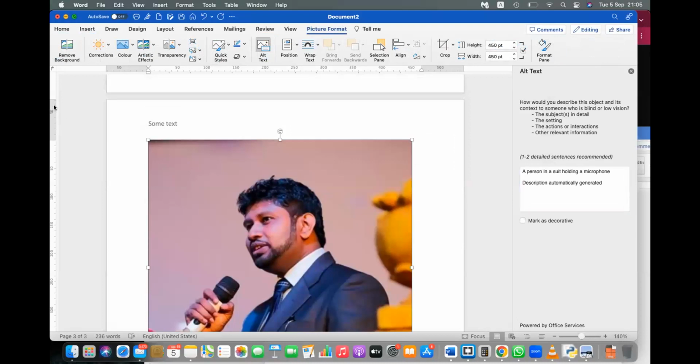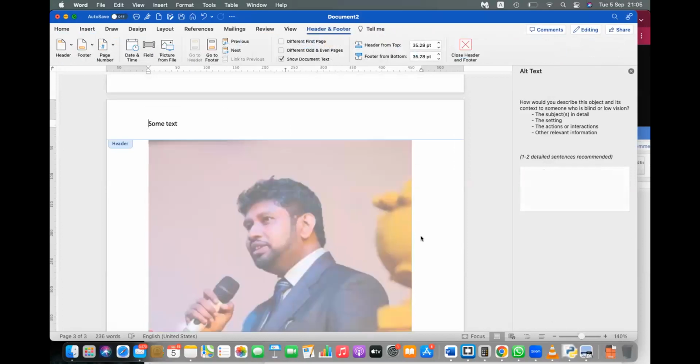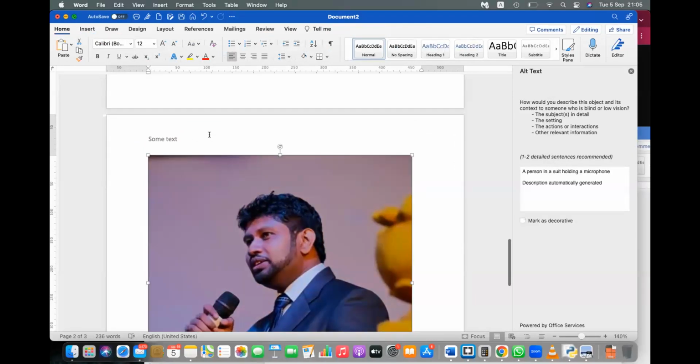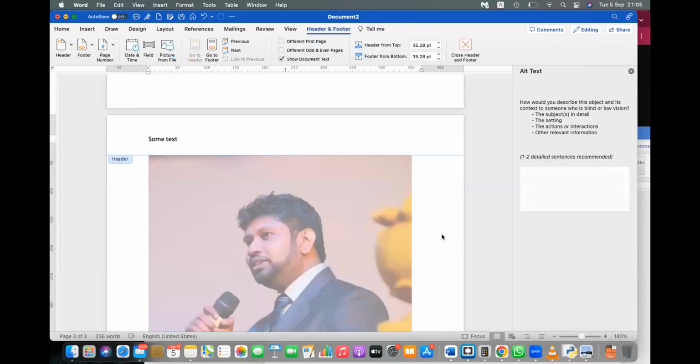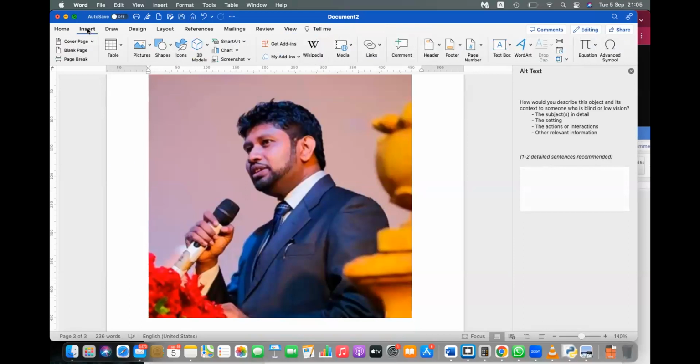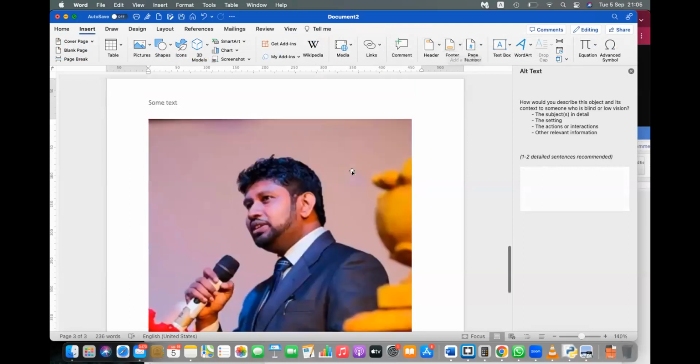Okay, if you add this to the header, how to add it? You can see this gray color area. Just double click here. That is the easiest way. Just double click on the gray color area, or you can go to the insert menu. There you can see header and footer. Insert menu, you can see the header and footer there as well. Okay, let's add the picture to the header.